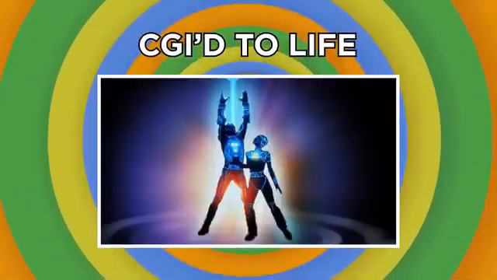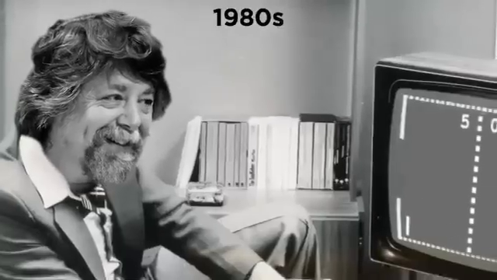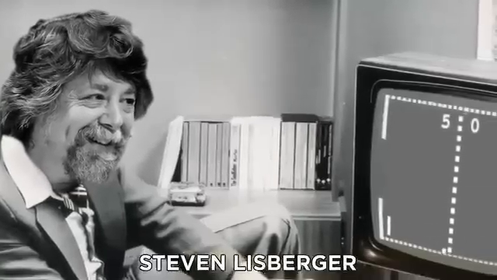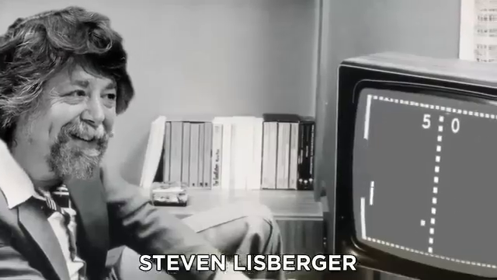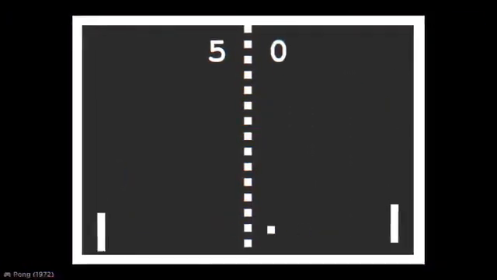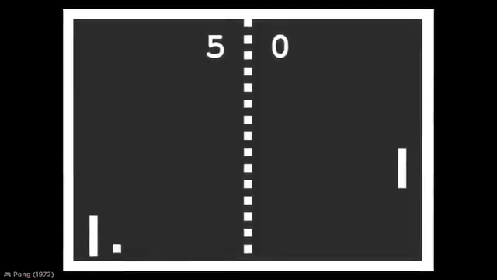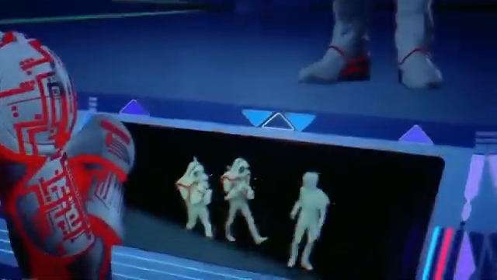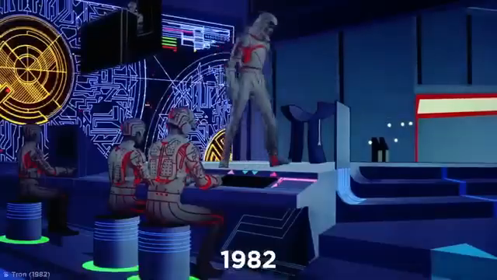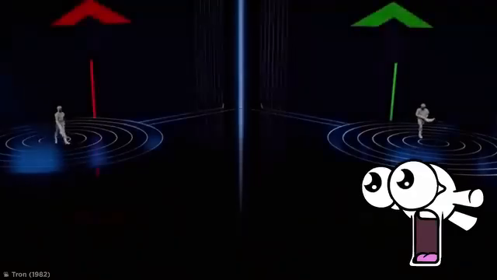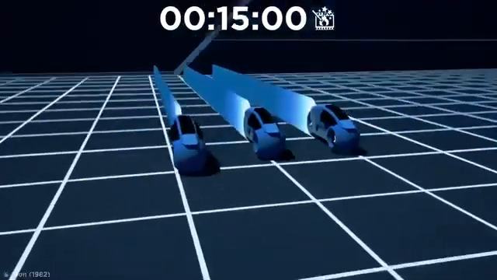CGI'd to life. Back in the 1980s, a dude called Steven Lisberger was playing a game of Pong. Clearly seeing the narrative potential of 2 paddles and a ball, he decided to make a film inspired by the game, which became Tron. This 1982 sci-fi was a game-changer for VFX, featuring an unprecedented 15 minutes of CGI.